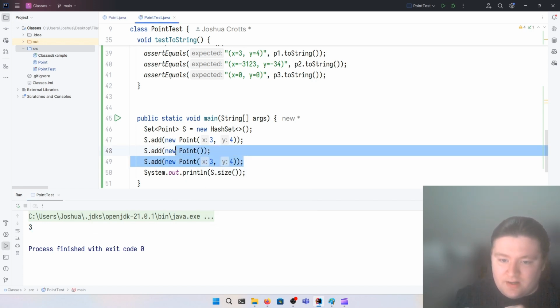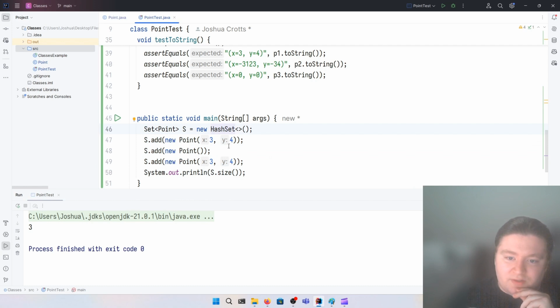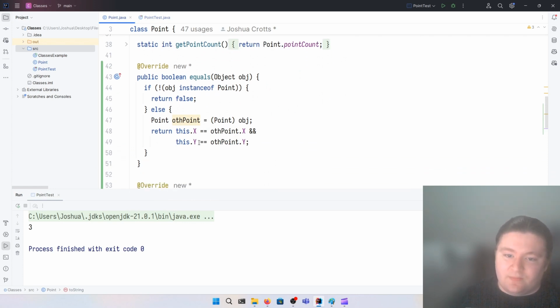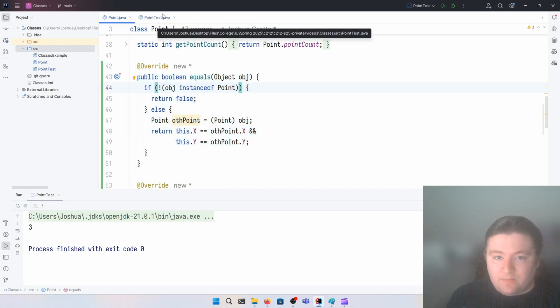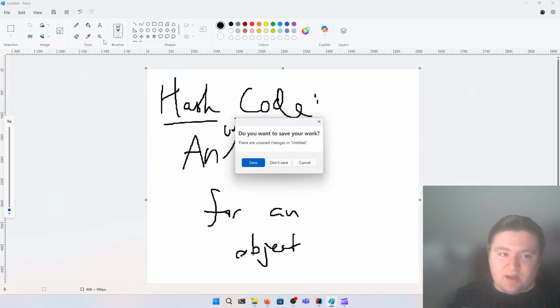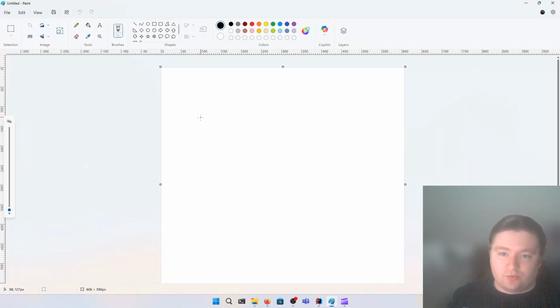So why is this 3? You might be thinking, well, do sets not use dot equals to compare for object equality? The answer is they do, but only after checking the hash code of an object. So what exactly is a hash code in general?